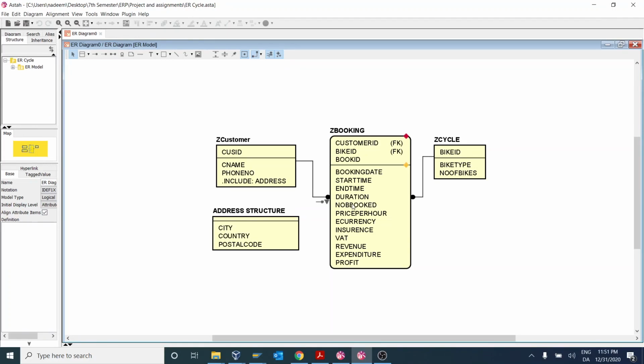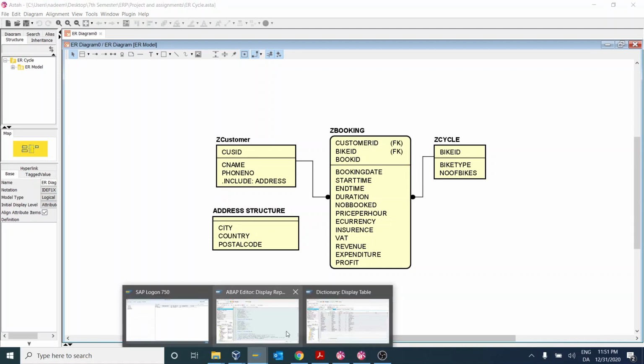Bicycle rent system. The project is made in SAP ABAP and it allows the owner of the bicycle to rent out a bicycle for a specific time to a customer. The entities in the model are customer, bicycle, and booking. A customer can book many cycles and one cycle can be booked by many customers. So there is a many-to-many relationship, and that's why we have created the booking table.